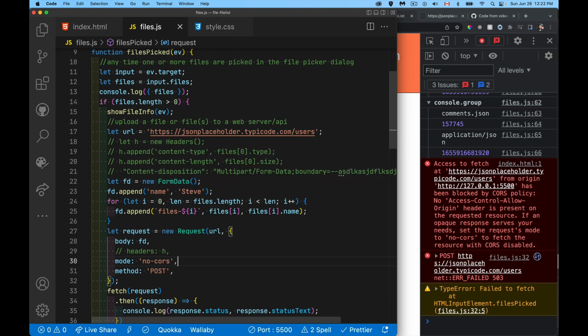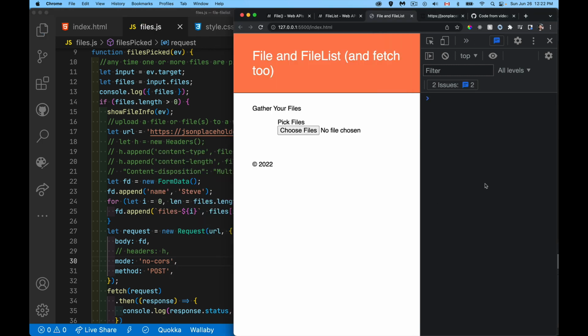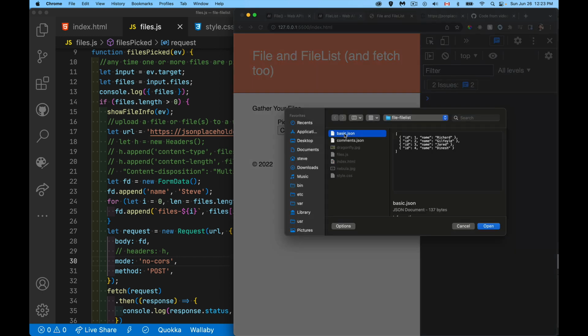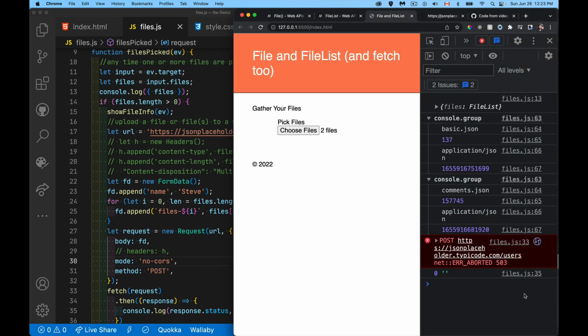And that is going to tell the browser that I'm sending something up to the server. I'm going to get a response back that I'm not allowed to use, but that's okay. I don't care. I only wanted to upload the files. That's the only thing I care about. So here we go. I'm going to take both the JSON files. Boom, there we go. And aborted 503, that's fine, but at least it got up there. I'm not getting that CORS message because I don't care about the response. All I wanted to do was upload my files.